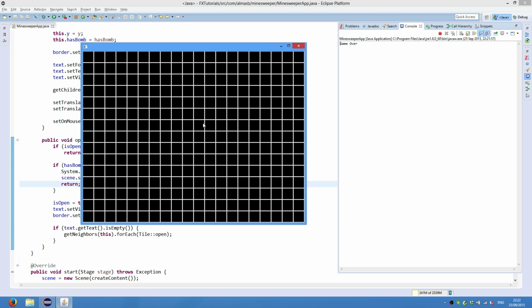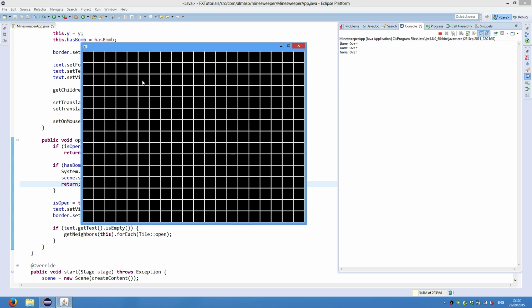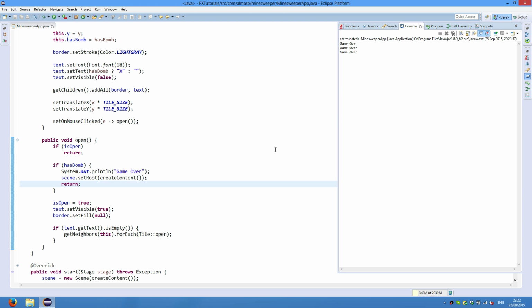The first thing I clicked was a bomb. And again. Yeah, so that should be a bomb. If I click on it, the game should restart. Yep, it did. So it appears to be working.